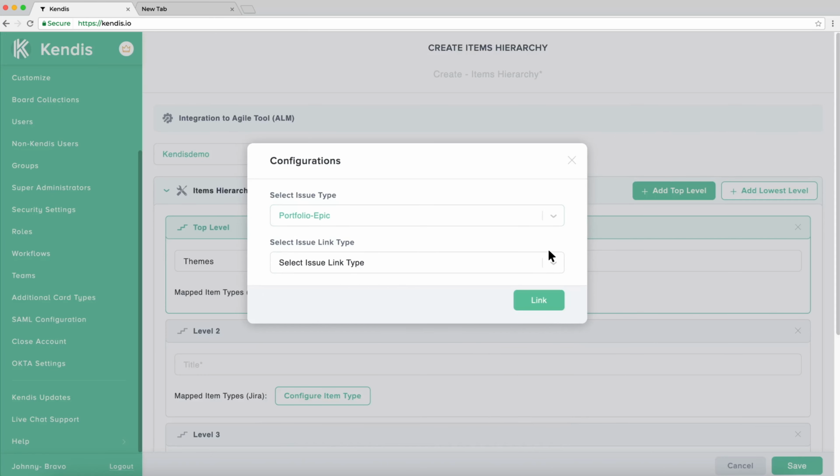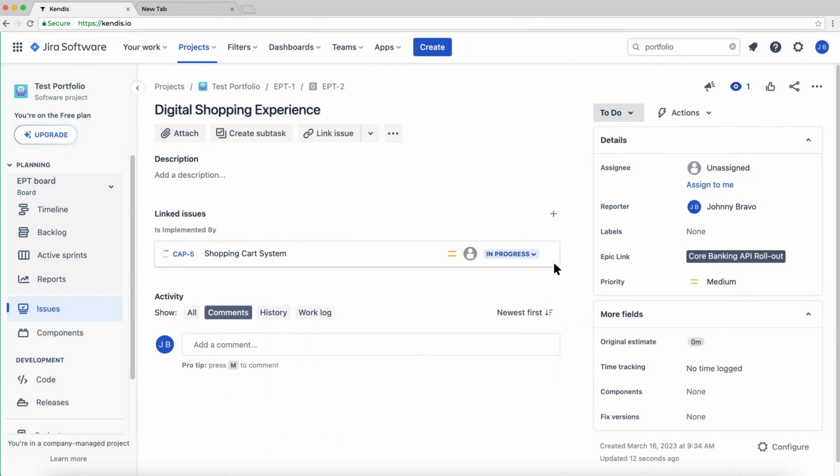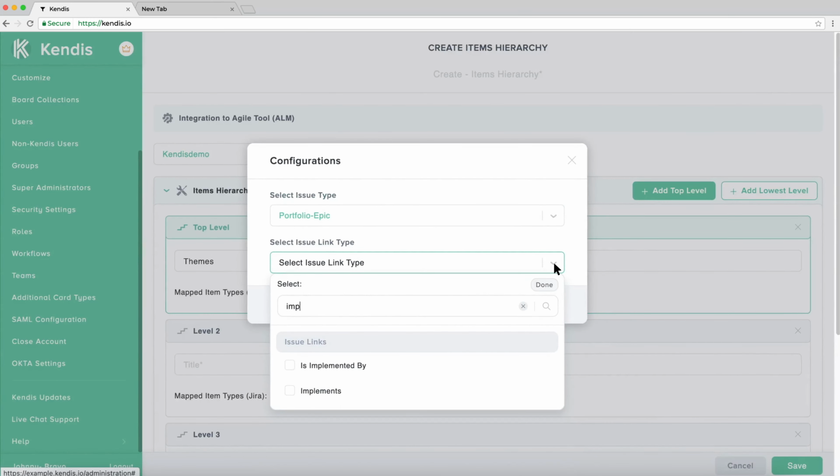Select the link type between Portfolio Epic and the next level item. It's important to verify this linking by looking at your Jira. In this case, it's is implemented by. It could be parent or any other link type.